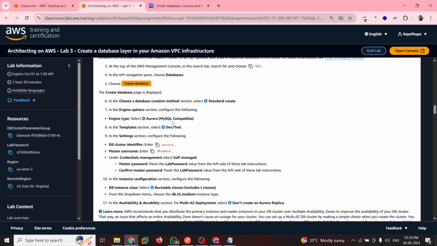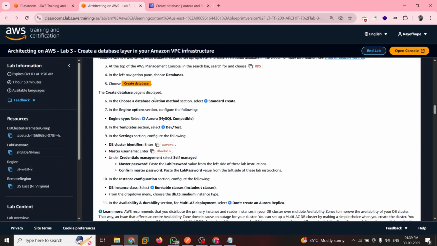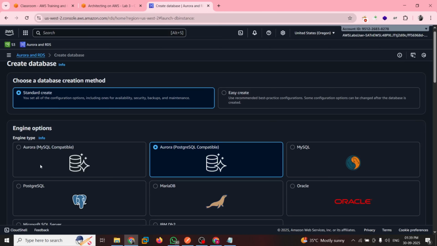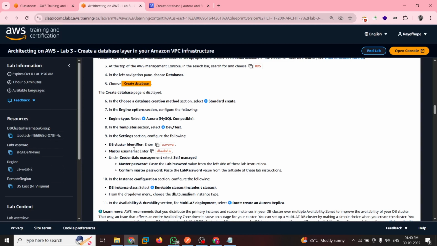In the engine options, select Aurora MySQL compatible. It's loading. It's already Standard create, as you can see. In engine options, we need to configure MySQL, Aurora MySQL compatible. There is also PostgreSQL, but I need to go for MySQL. Do we need to choose the engine version as well? No. In the Templates section, select Dev/Test.